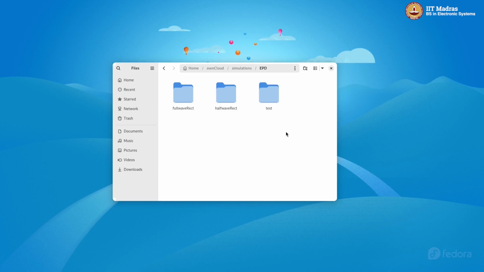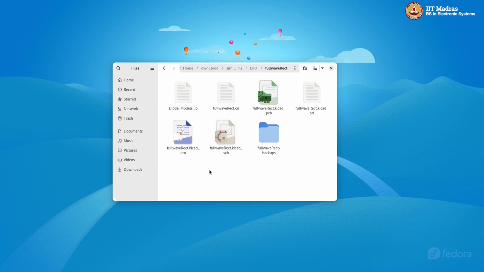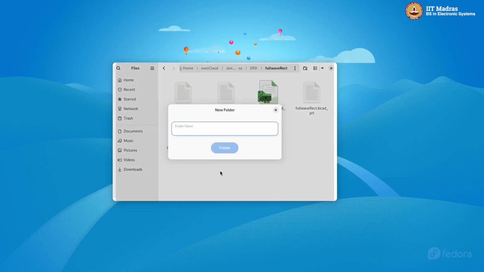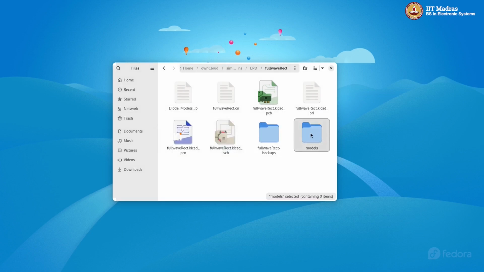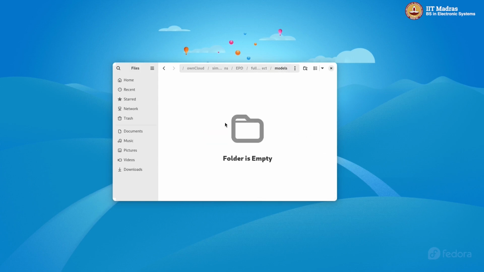So I have here the project folders. Let me first go into the project folder and let me open a new folder. I will call it models, and this folder, models, which is placed inside a project folder, is supposed to house all the special or customized device models. And let us introduce here a .lib file, and into that we will write the power diode model.